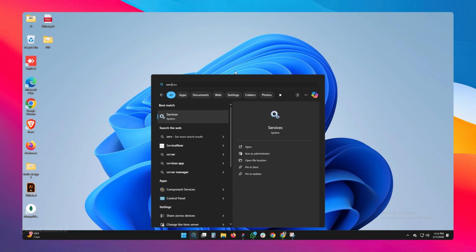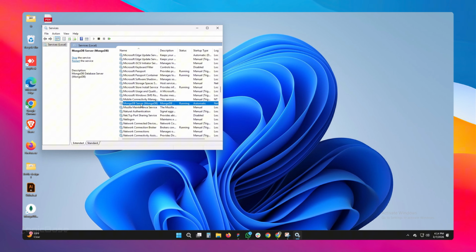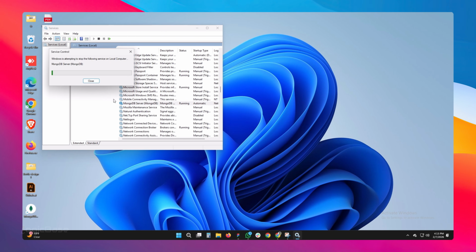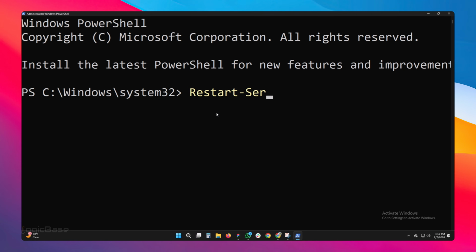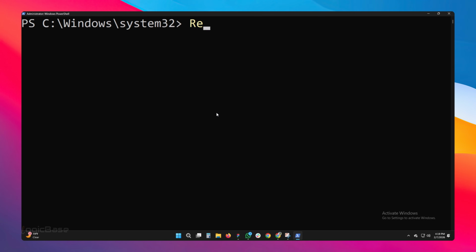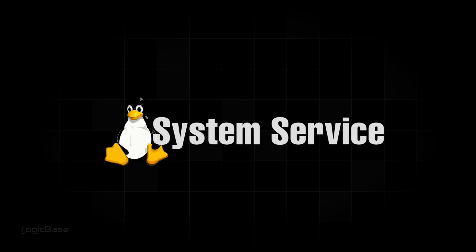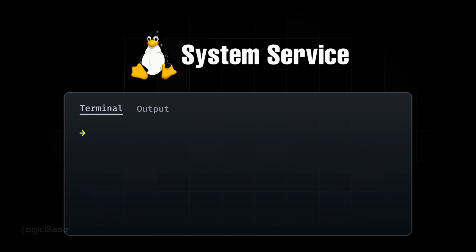On Windows, to restart MongoDB, open the Services app, find the MongoDB service, then right-click and select Restart. Or open PowerShell as administrator and run Restart-Service MongoD or Restart-Service MongoDB. If you are using Linux, MongoDB usually runs as a system service. In that case, use this command to restart it: sudo systemctl restart mongod.